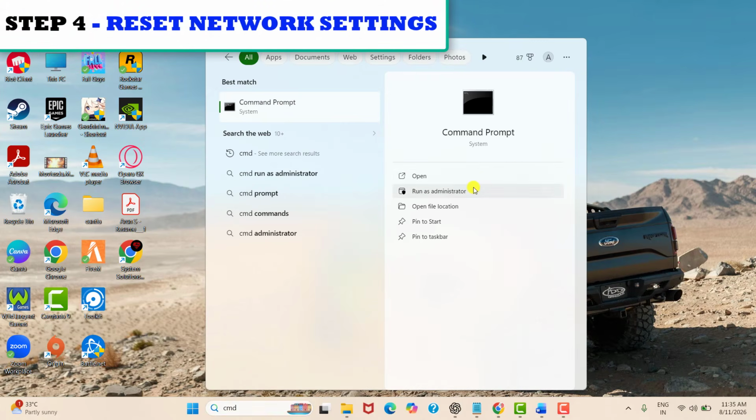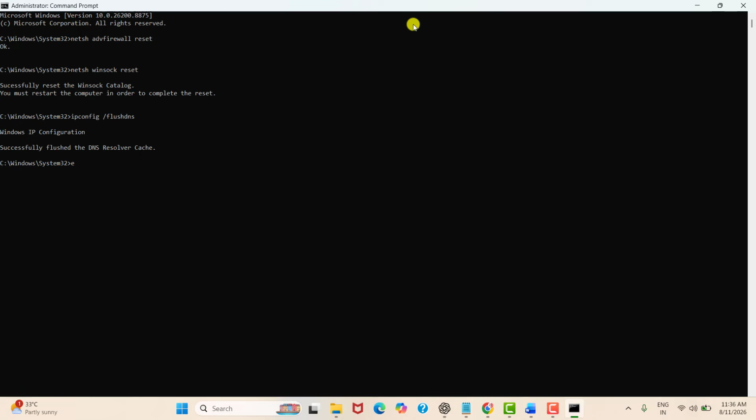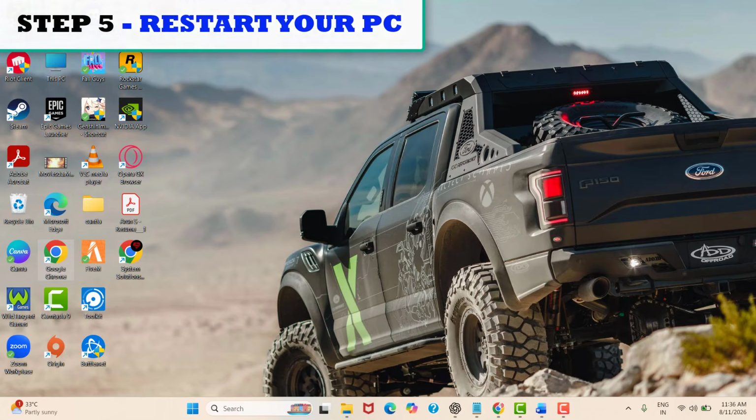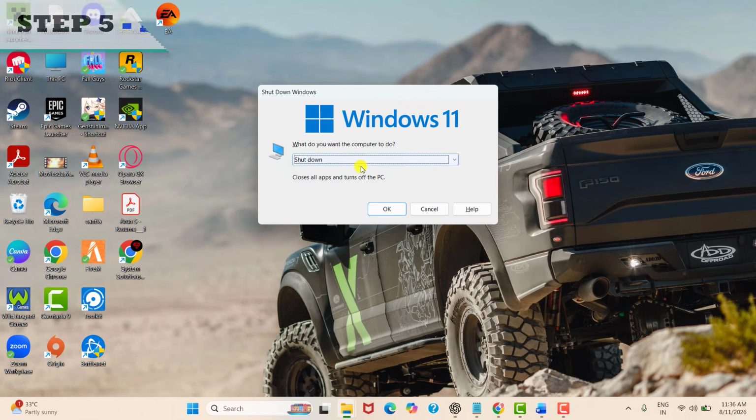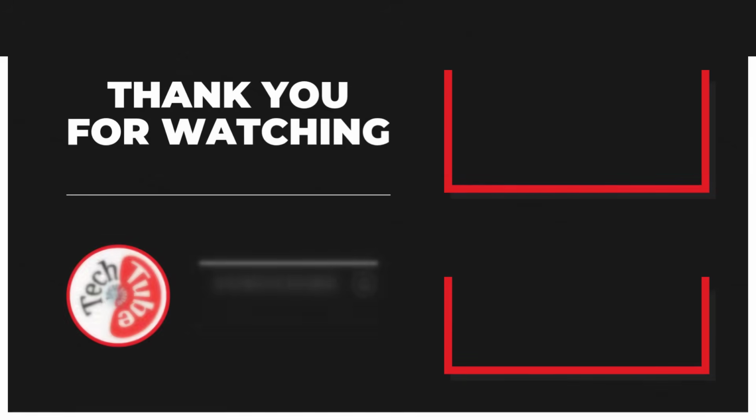So the fourth step is to reset network settings. For that you need to enter into the command prompt once again and copy the prompt in the description and paste it over there. So once you're done with the prompt, please type exit to exit from the CMD. So the fifth, restart your PC. I hope you enjoyed the video, and once you restart your PC, the issue will be solved.